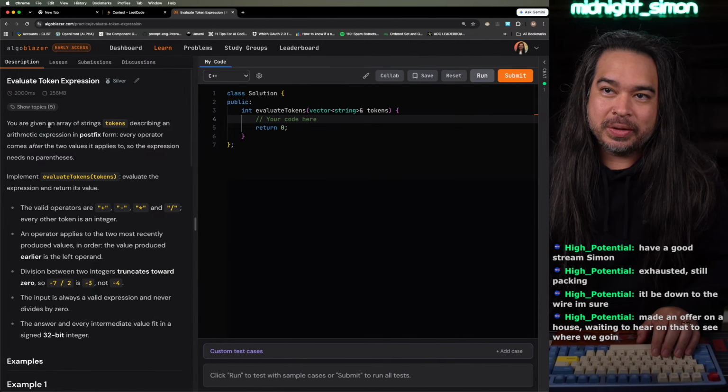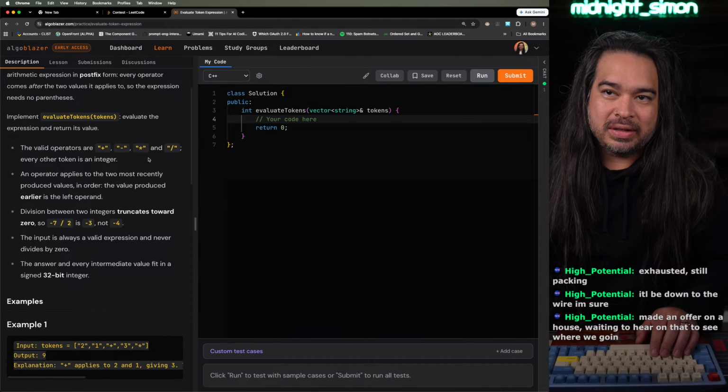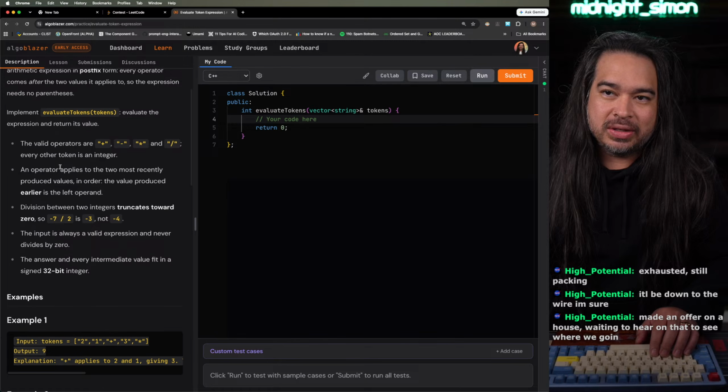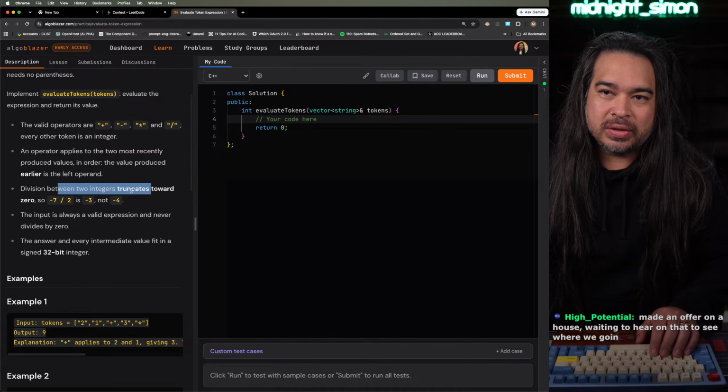Evaluate token expression. You're given an array of strings tokens describing an arithmetic expression in postfix form. Every operator comes after the two values it applies to, so the expression needs no parentheses. Implement evaluate tokens, where the valid operators are these. Every other token is an integer. Operation applies to the two most recently produced values. Earlier is the left operand. Division between the two integers truncates towards 0. So this is -3 and not -4.